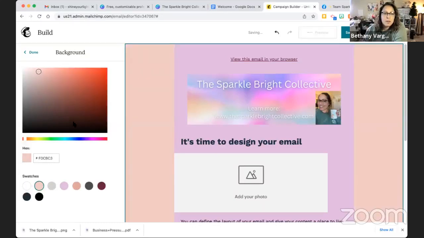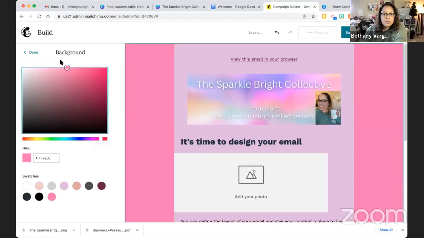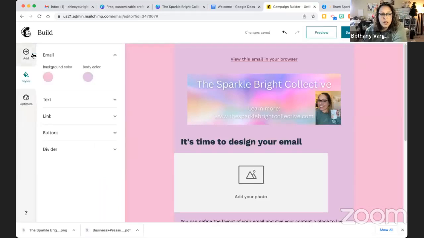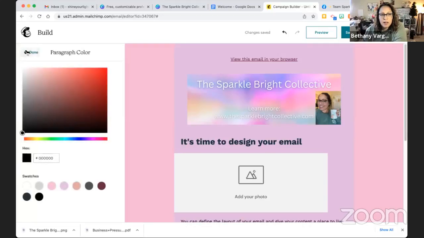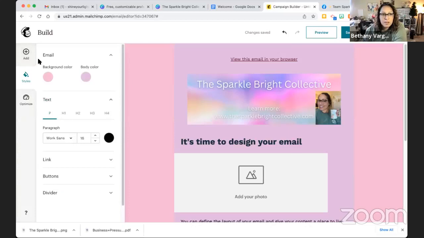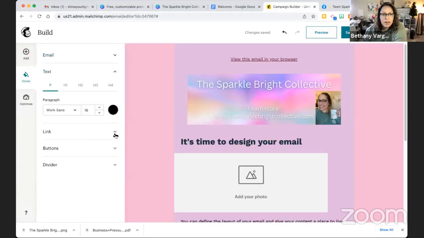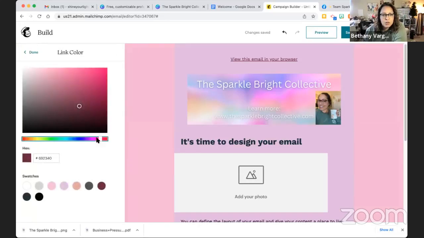maybe pink, but a different shade of pink. And then done. Okay, and then I try to keep my text at black just so that it pops up nicely on their email. And then the link buttons, I'm going to change to tealish.